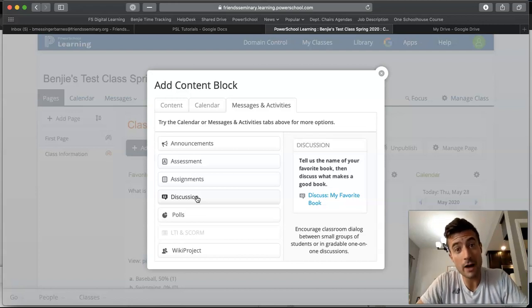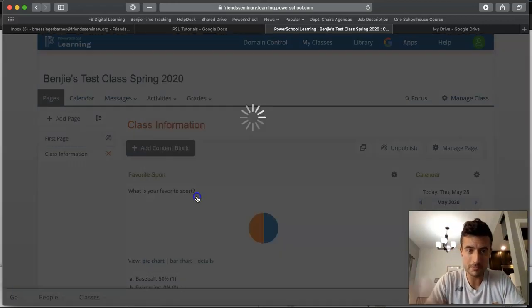Discussions can be a valuable resource for allowing students to engage with one another and with the teacher asynchronously before class meetings. I think it's important to think thoughtfully and intentionally about the instructions and expectations for how you use discussions, but for now, I'm just going to show you how to even set one up at PowerSchool Learning at all. So let's explore. Let's create our discussion.